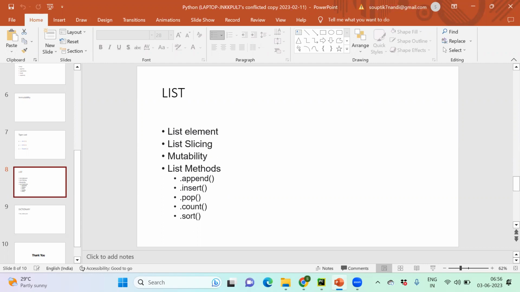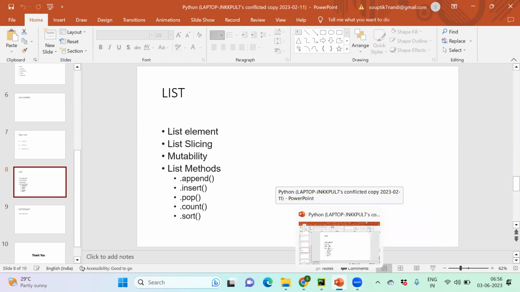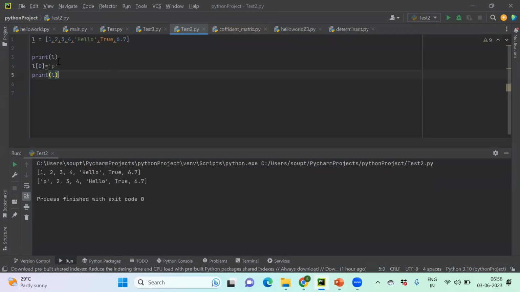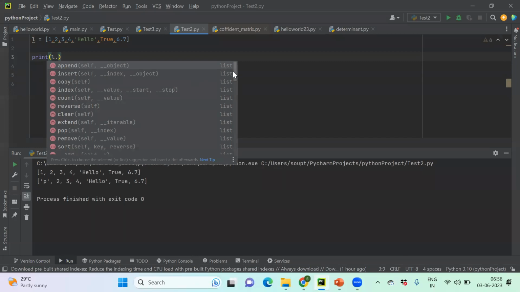It's not just like the string. There are lots of inbuilt methods available for list. Let me just put L1. You can see these by putting a dot over here. Those are all the methods available on top of the list data type, or list class, rather we can say.